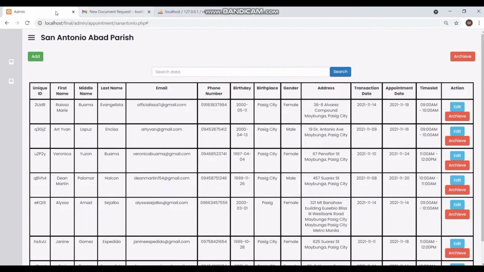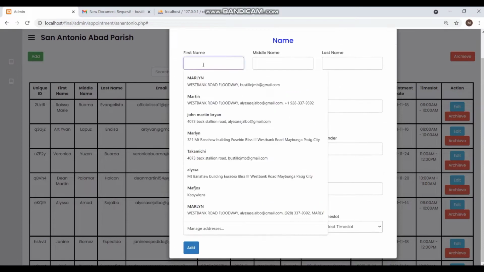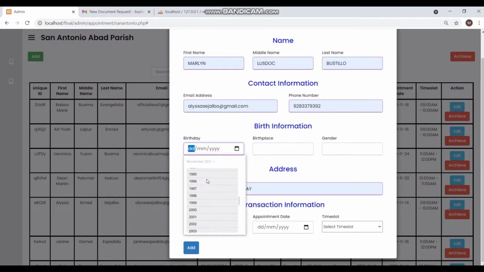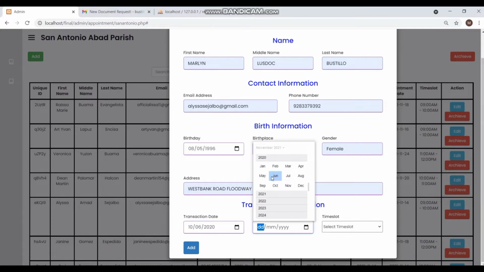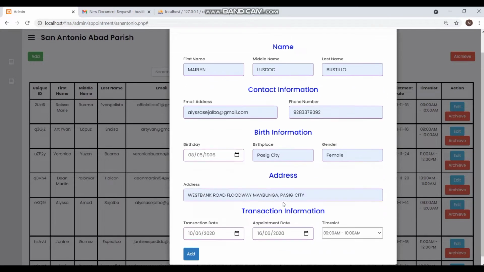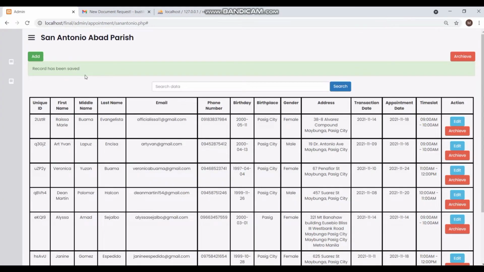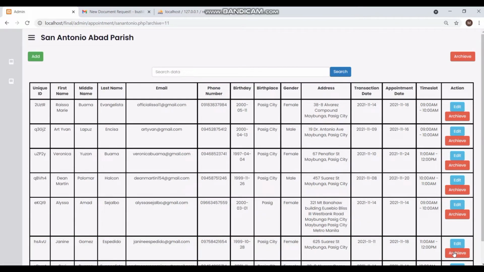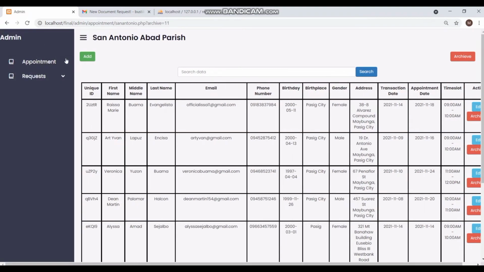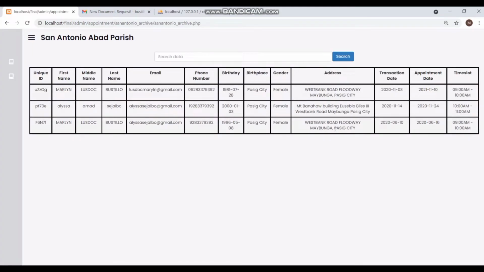Admin can add a new appointment using the Add button, and adding a new appointment here will still reflect in the calendar that can be seen by the clients. The admin can also edit any information and update the records. In archiving the records, the transaction date must be a year ago to be successfully archived. And the successfully archived records can be seen at the Appointment Record Archives.